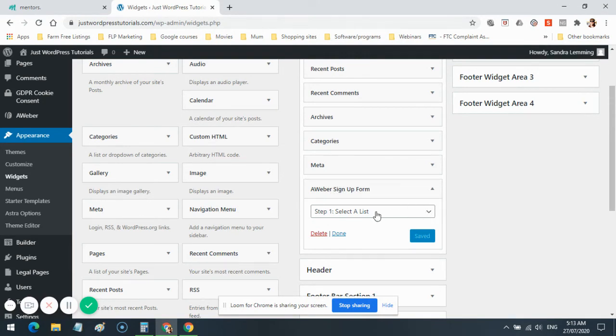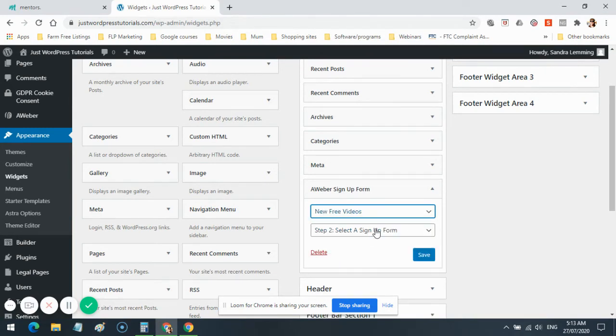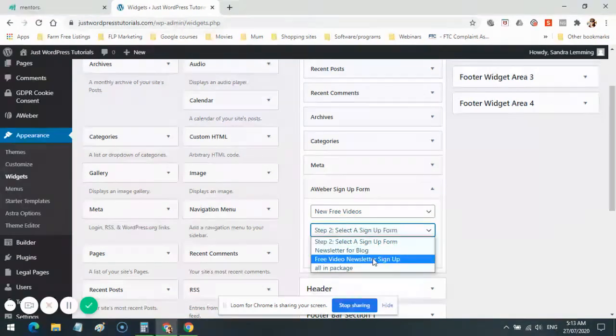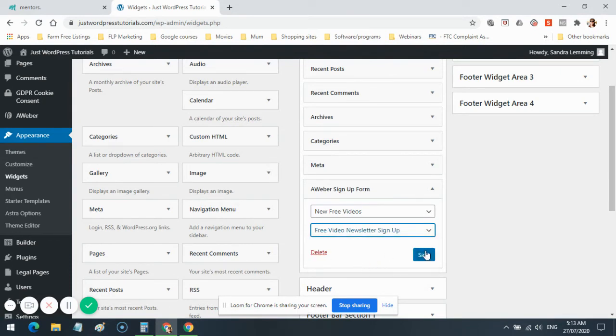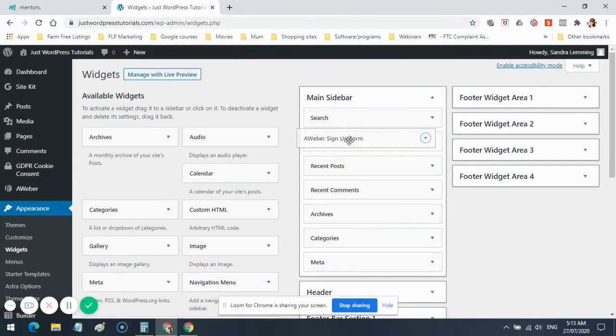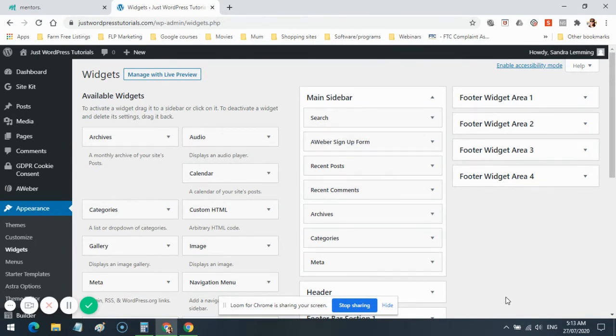So now I'm going to select a list. I want the new free videos, and then I'm going to select a form, right? So I need to select a sign-up form. So I'm going to go to free new video newsletter sign-up form, and then I'm going to click save. And then I'm going to close that, and I'm going to drag this widget to the top of all these widgets right under the search box so you can see what that looks like. All right, so you don't need to save or anything.